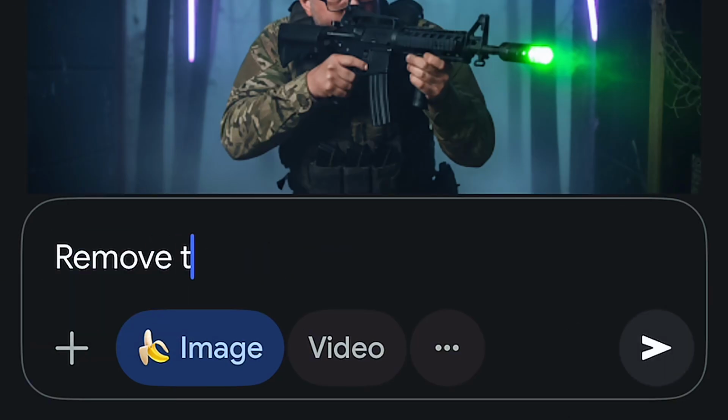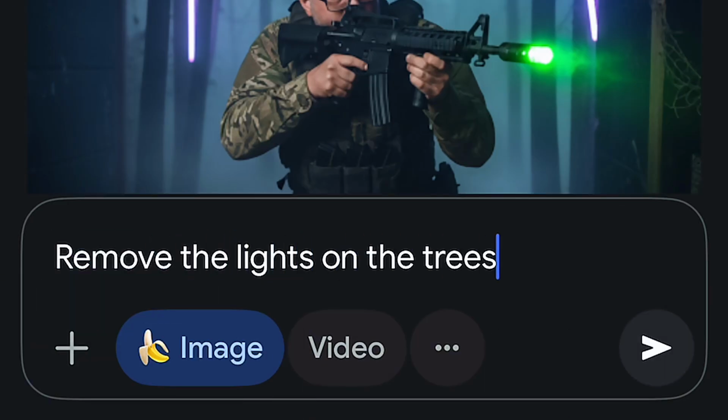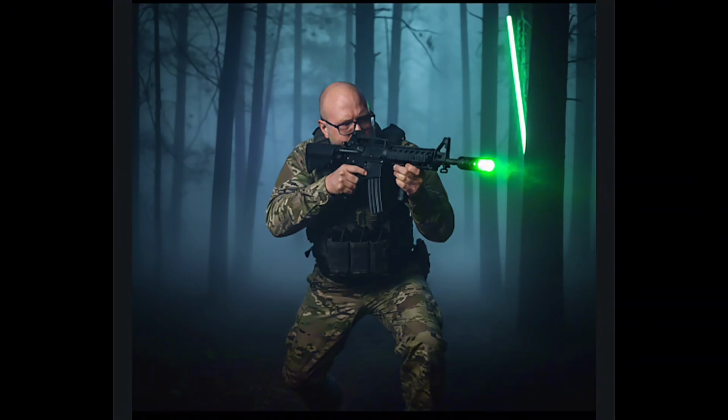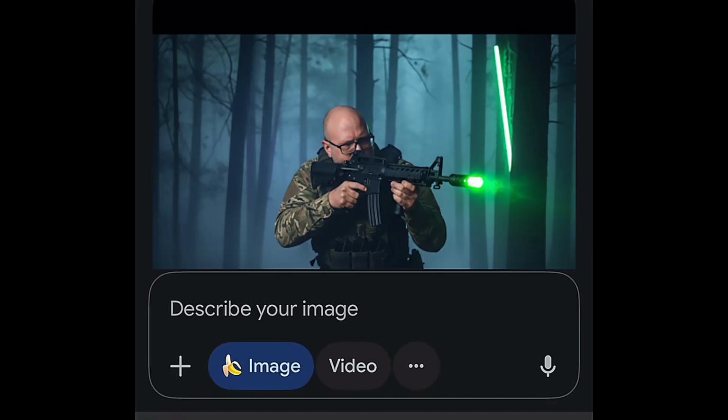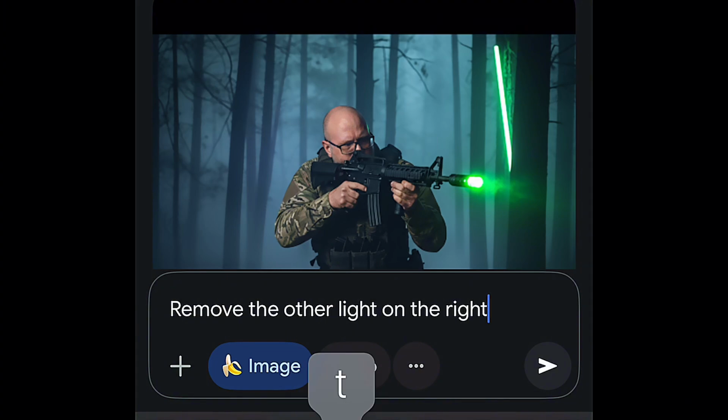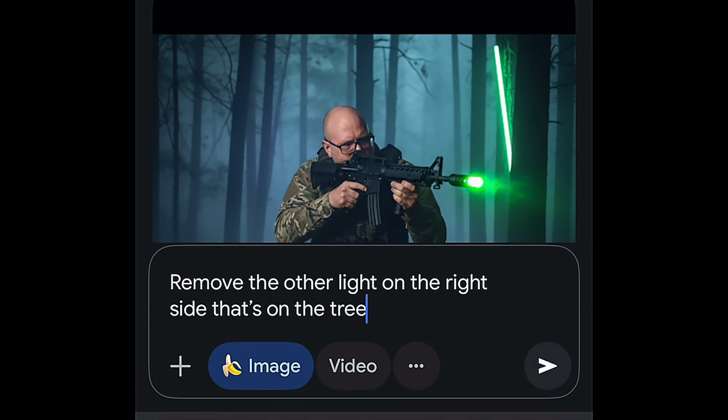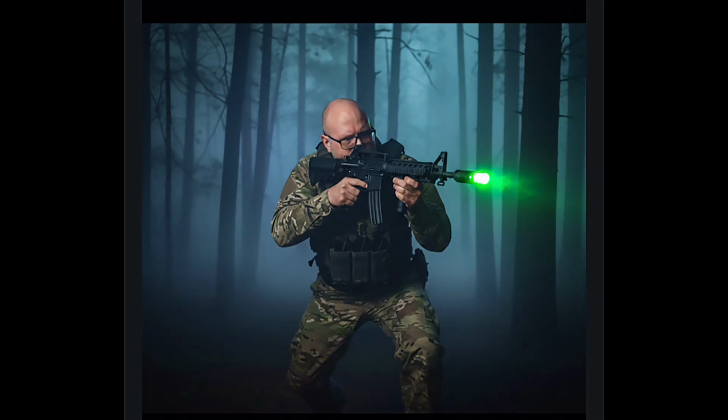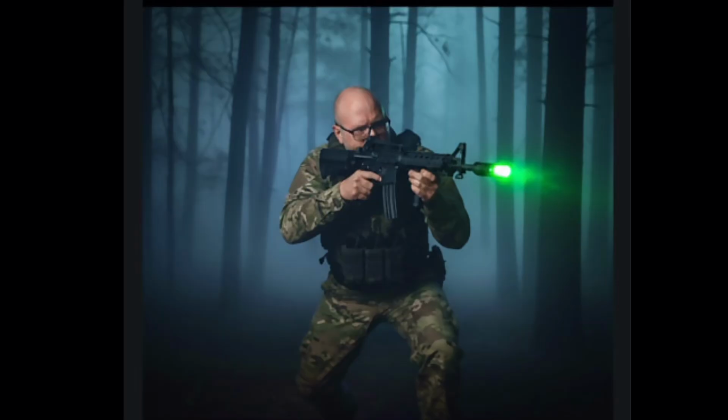All I put in there was remove the lights on the trees. It responded with an updated image, and I refined it again to remove the other light on the right side that's on the tree. And a moment later, the glowing light bars were gone, leaving a clean, moody forest with only the green tracer standing out. So there it is, all finished up in my camo with the green tracer glow showing, cinematic woods, fog, everything's perfect.